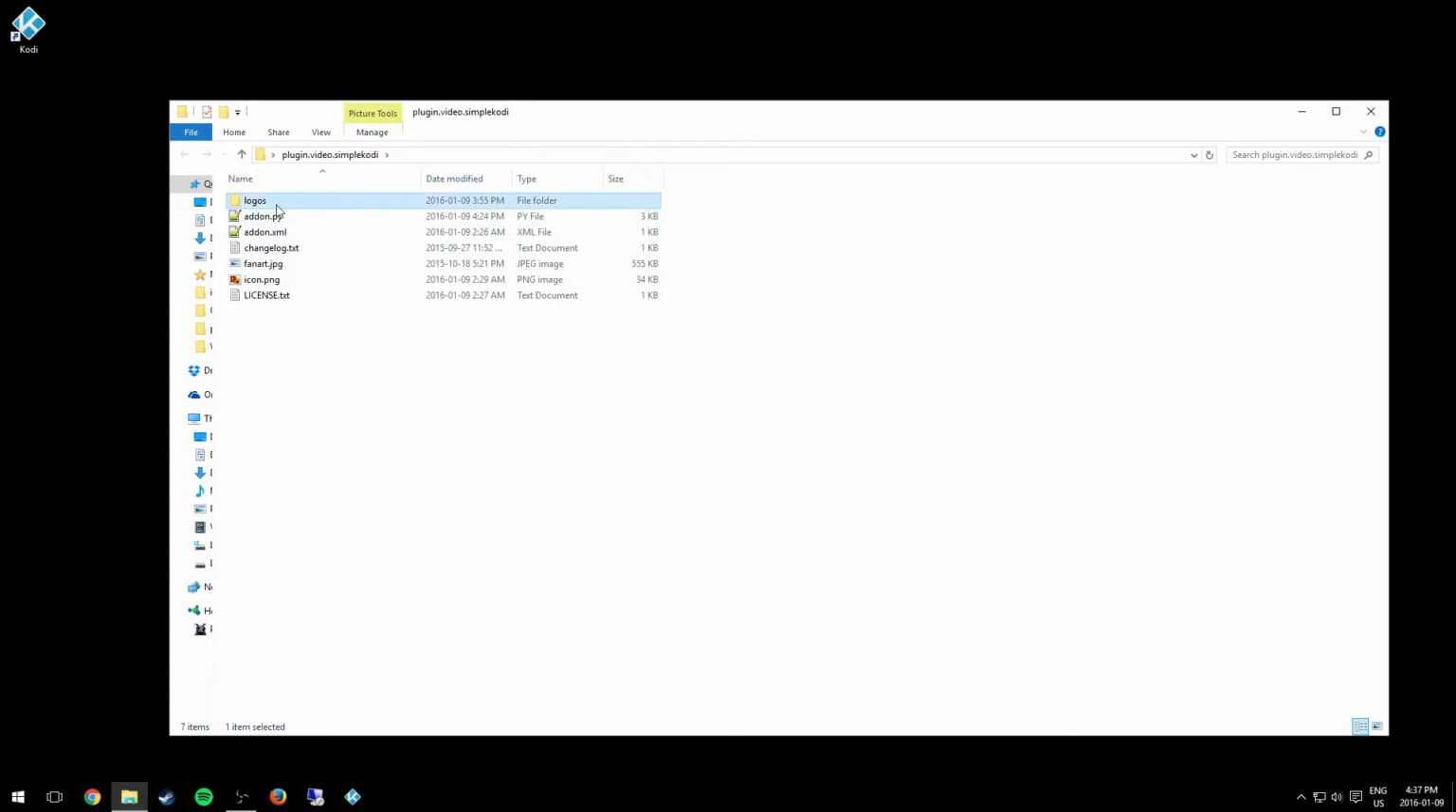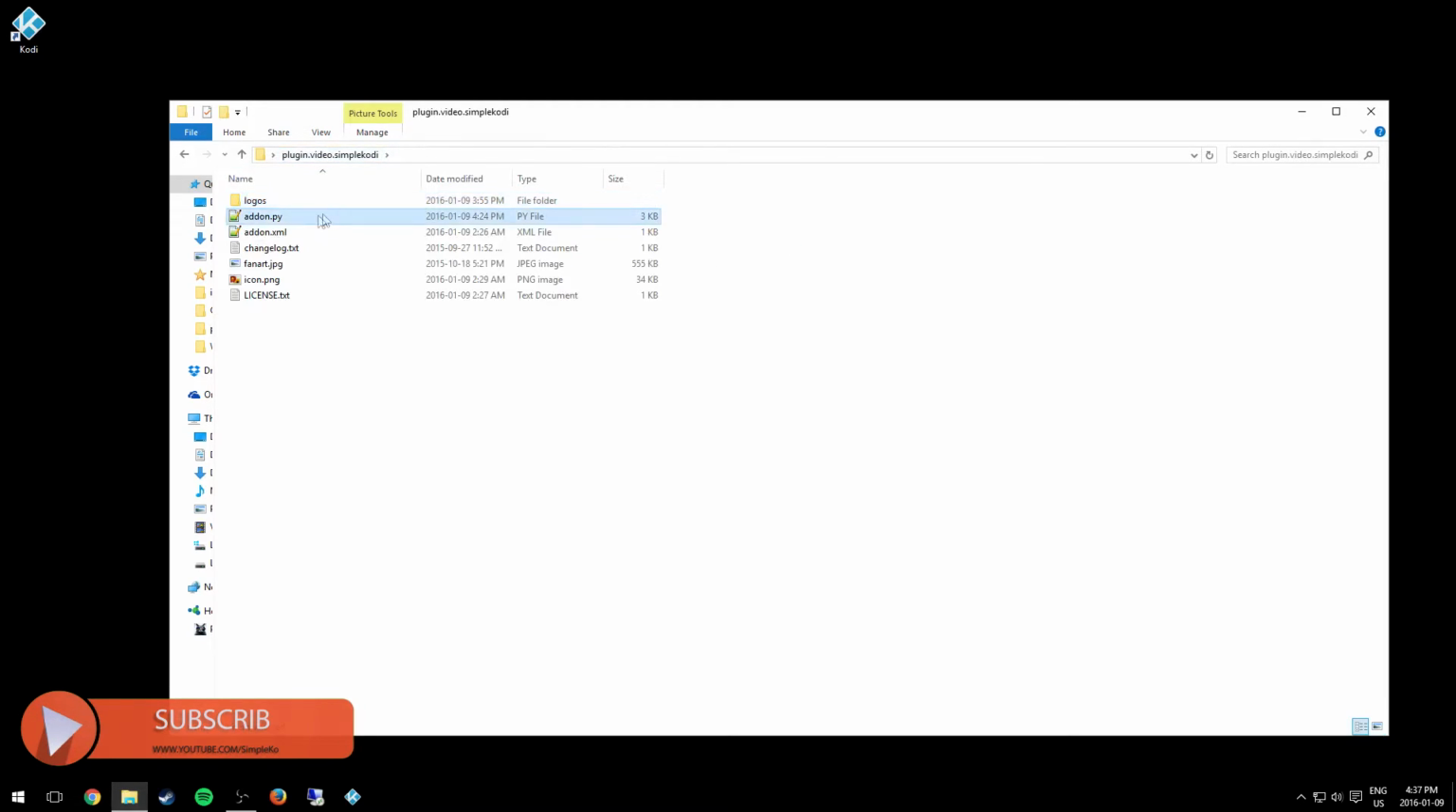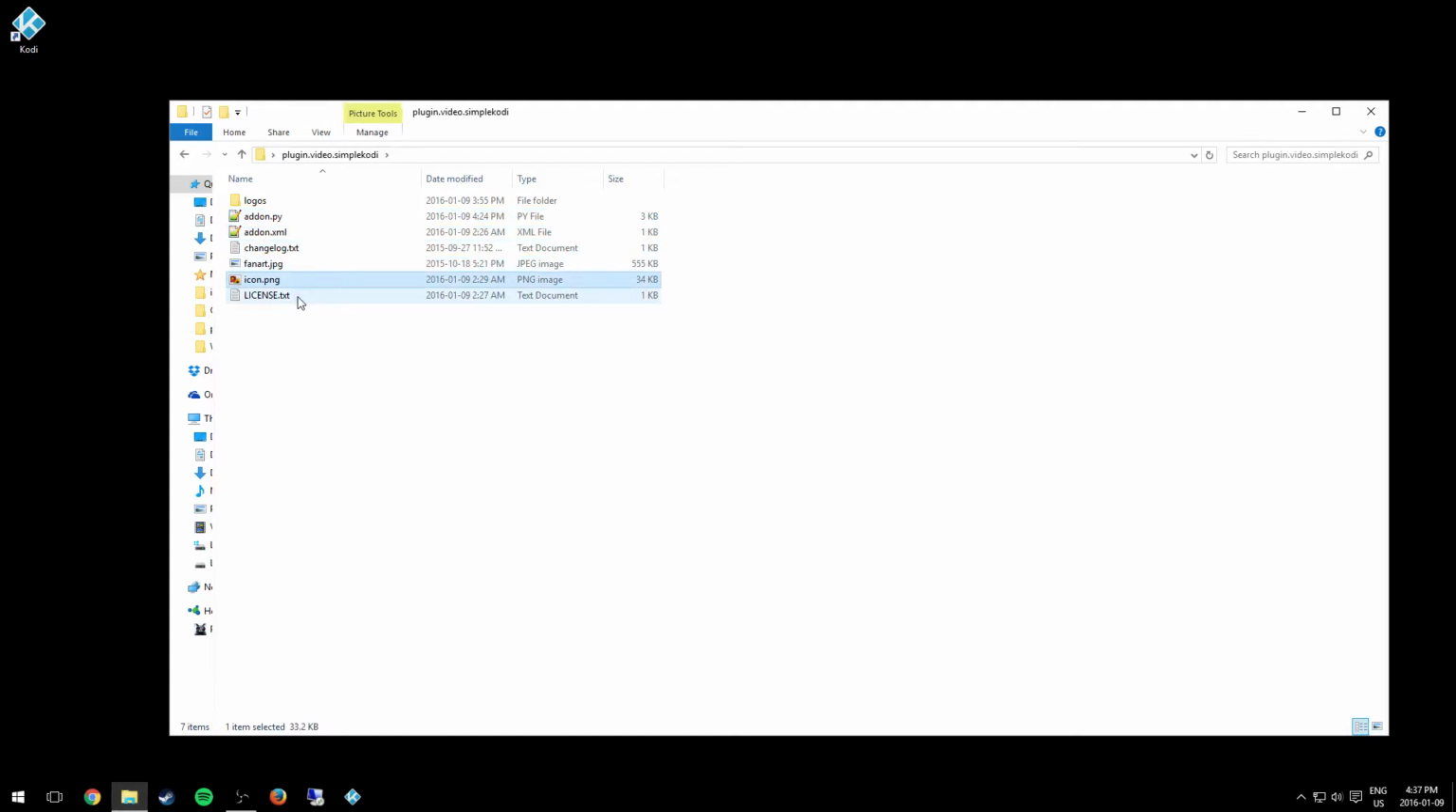As you can see, there's a logos folder right here that contains the logos for every channel and category. There is the add-on.py, which contains most of the code for each channel and category, the add-on.xml, changelog, fanart, icon, and license. So let's begin with the icon.